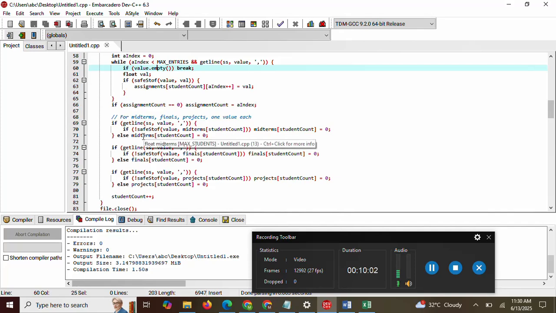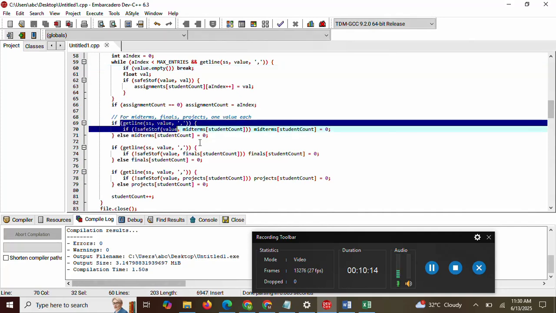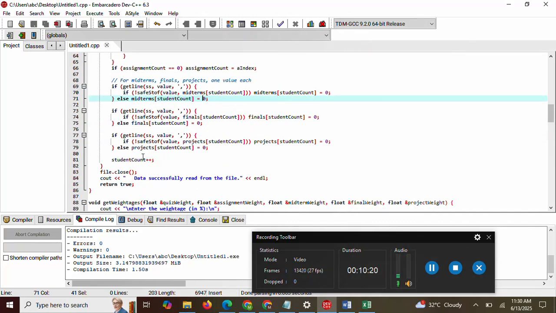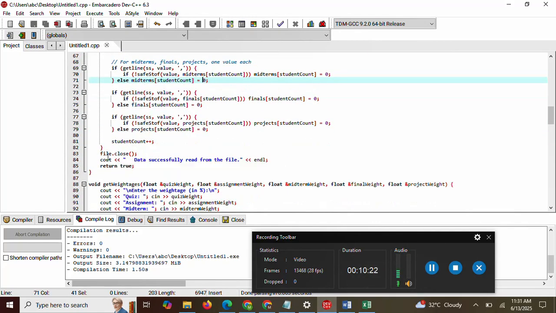So it directly gets the value for the midterms, finals and projects. It uses this value directly. It uses the getLine function, and it first gets the midterm value, then it gets the finals value, then it gets the projects value. Now when you're done with all of this, the file asks for you to close the file, and it has successfully read all of the data.